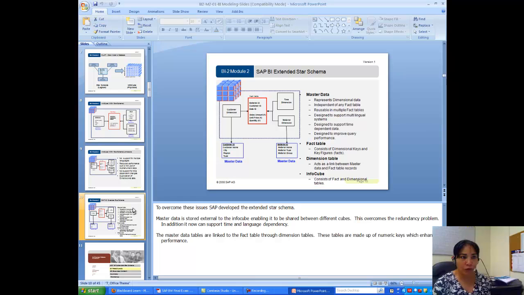So once again, you need to know what master data represents. They are taken out of the fact table so that they can be shared by different cubes. They represent dimensional data.